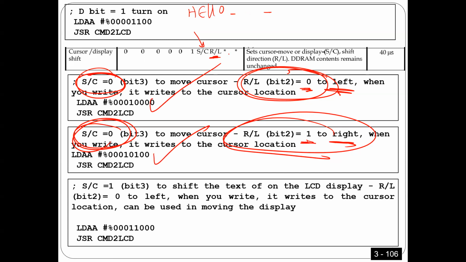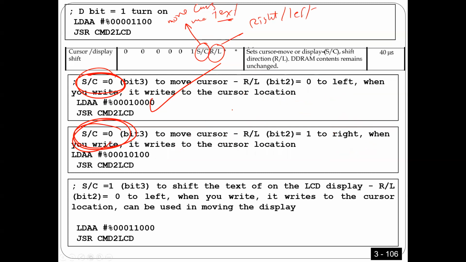Okay, guys, any questions? So we have 2 bits. One bit to control right or left. The other one can control: do you want to move the cursor or you want to move the text itself? What do you mean by the text itself? I'm going to tell you. For example, hello. I can move hello this way. I can move hello to the right. This one is used if you want to make something like rotating text. I can move the whole text to the right.